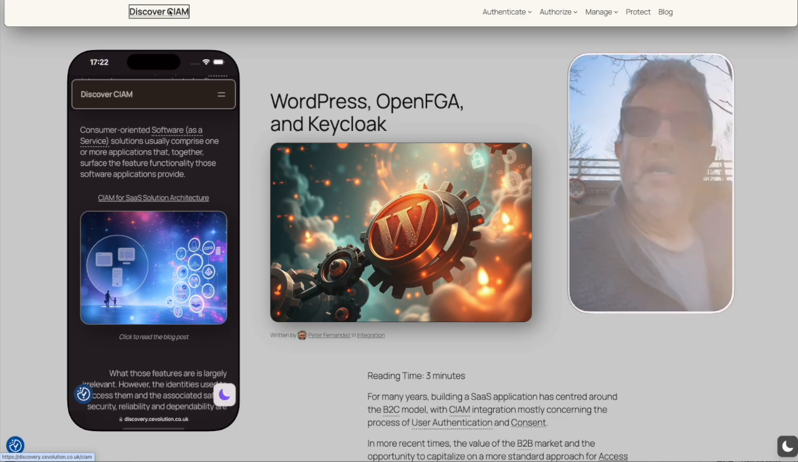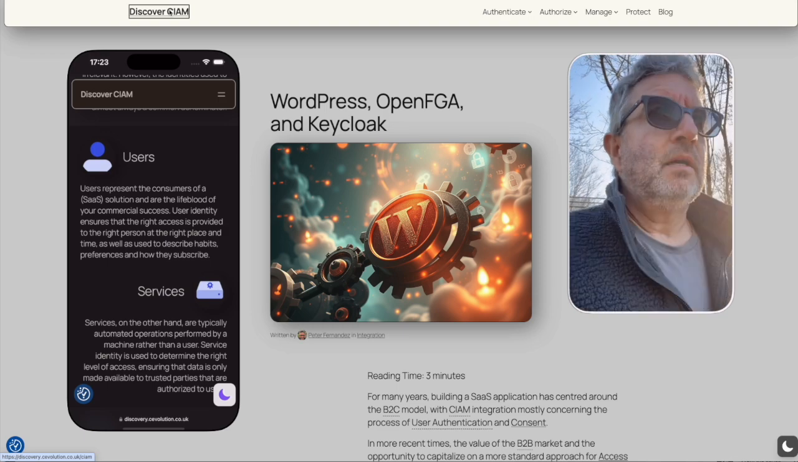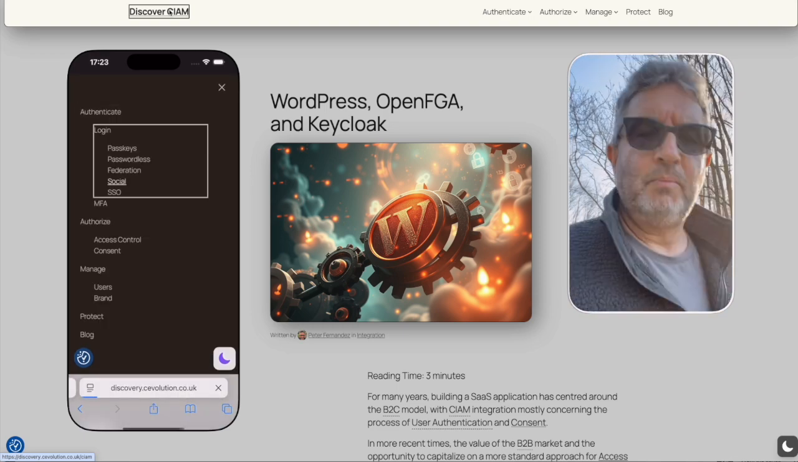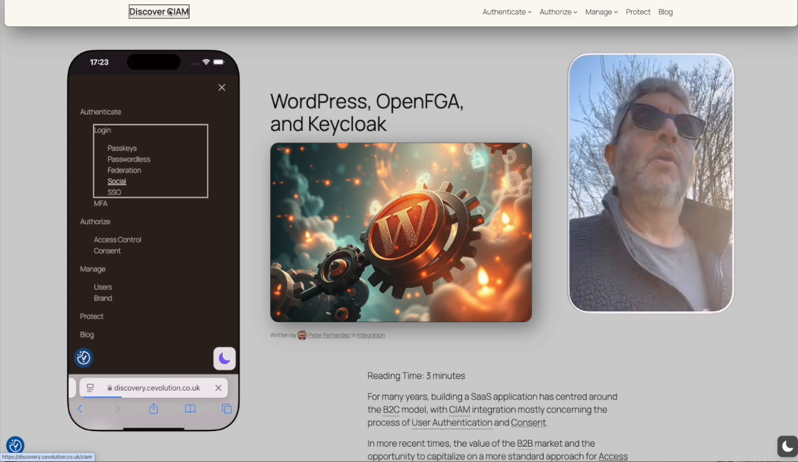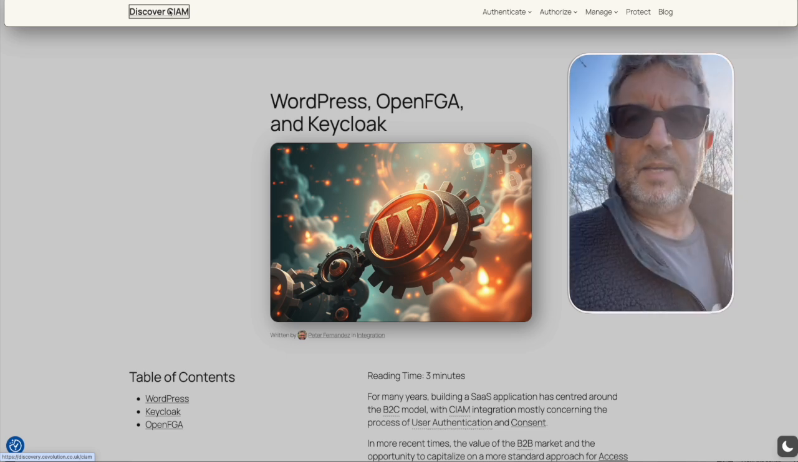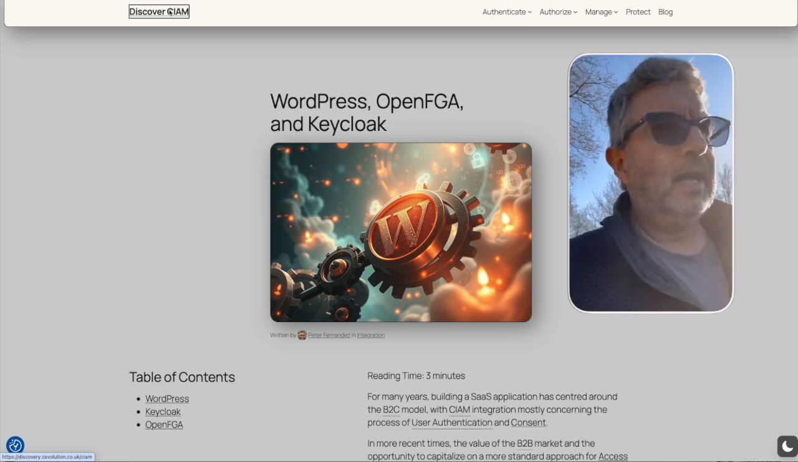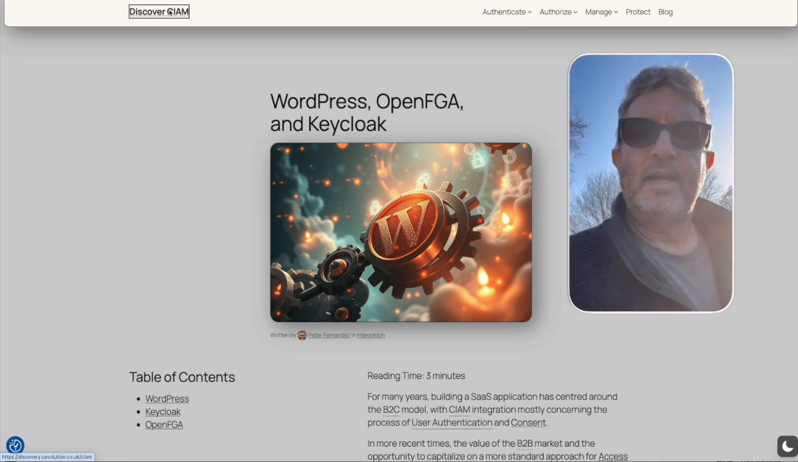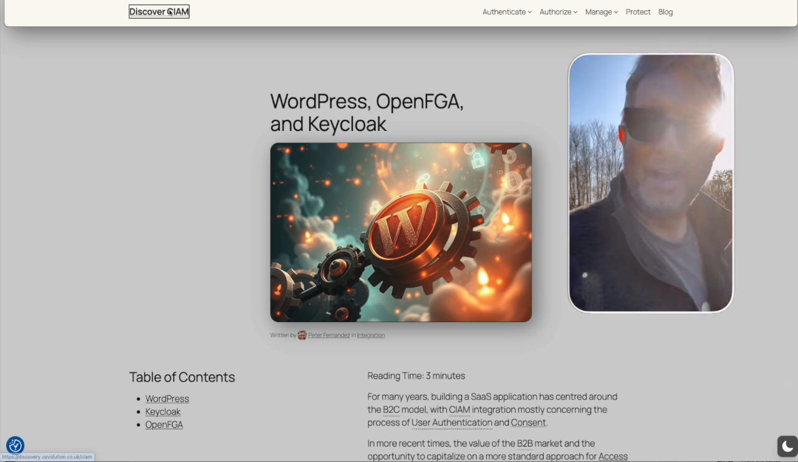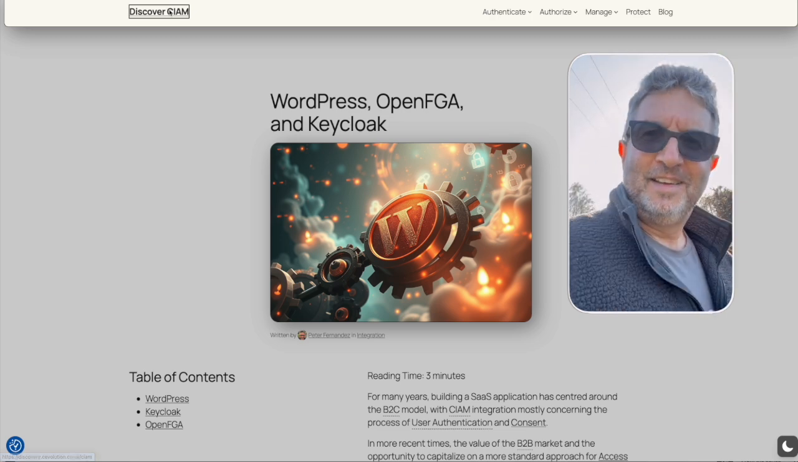Keycloak provides an implementation of an OAuth 2 authorization server, and OpenFGA provides an implementation of a relationship-based access control model, or access control modeling system. You'll be able to read all about that on the site. You'll be able to read more about those technologies, and about the tech stack that I'm using, which I like to say I'm cooking everything by wok, which is WordPress, OpenFGA and Keycloak.